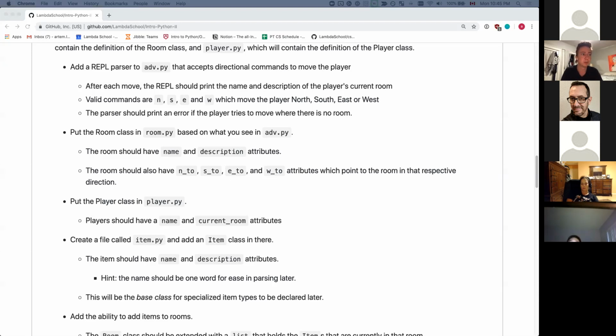I see some writing, so I'm going to pause for a second for questions. How do we add a REPL parser to a file?